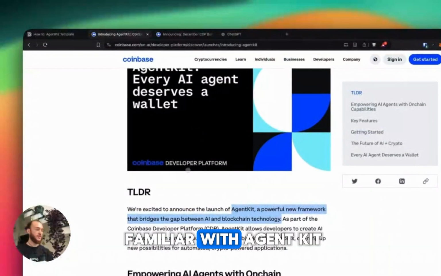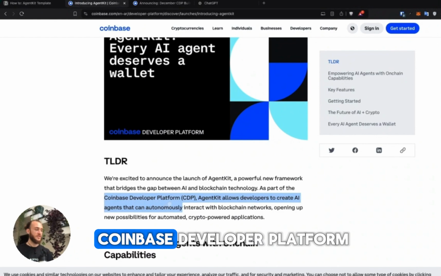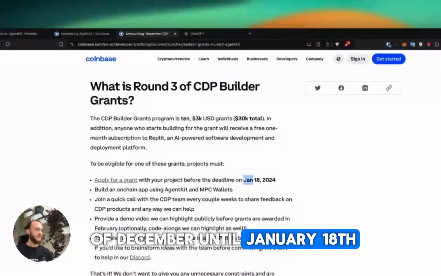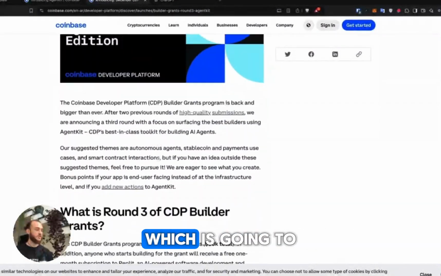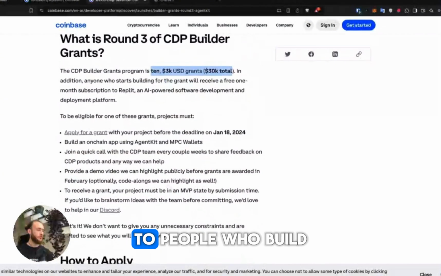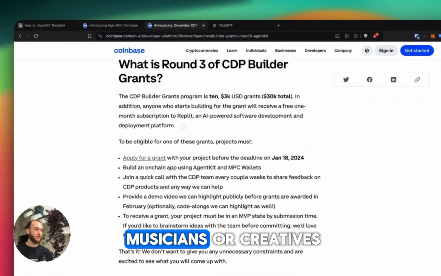If you're not already familiar with AgentKit, AgentKit is a powerful new framework that bridges the gap between AI and blockchain technology. It's part of the Coinbase developer platform, and during the month of December until January 18th, they are giving away $30,000 in grants, which is going to be distributed as 10 $3,000 grants to people who build on the platform. So this is me doing my submission and also encouraging other musicians or creatives.